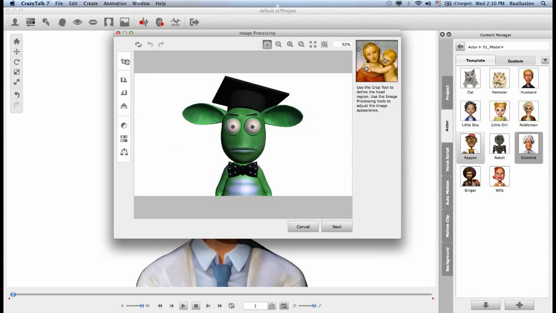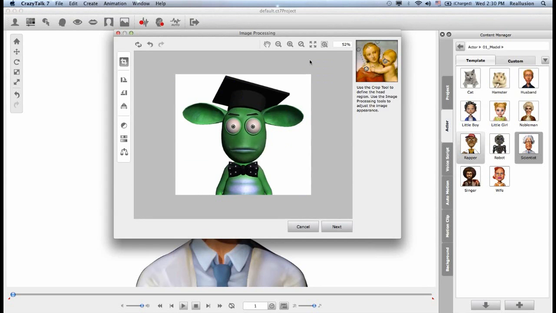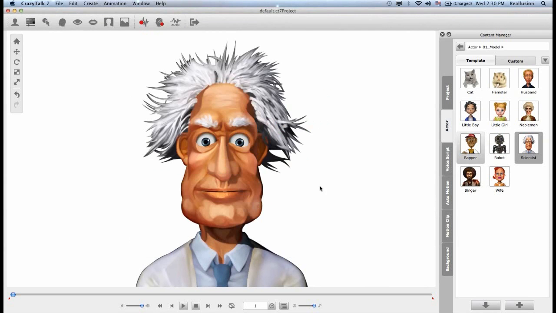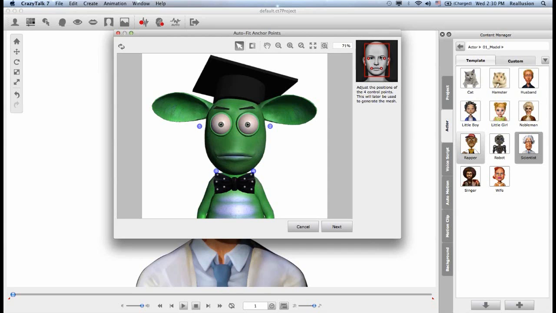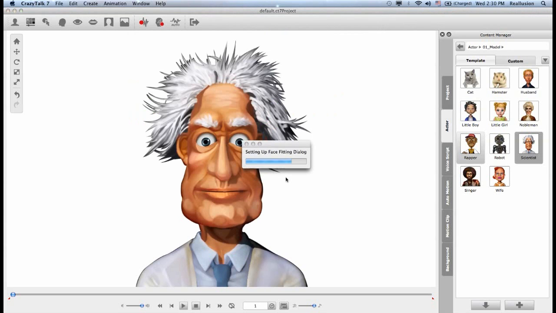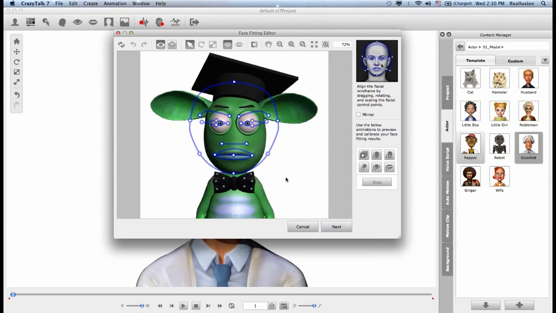So with CrazyTalk, we have all the tools we need to crop that image in order to use the character. Then we simply need to follow the illustrated guide on the right side. So here I have to drop in the anchor points for the eyes and the corners of the mouth, and then click on Next. In the face fitting editor, I need to just drop in all these anchor points for each facial feature. So I need to encompass the face, the eyebrows, the eyes, the mouth, and the nose.